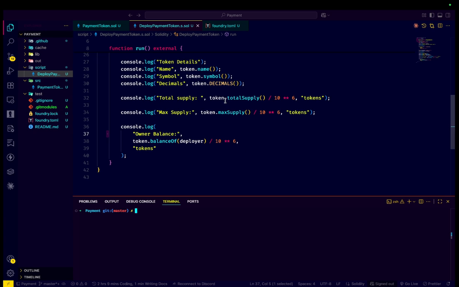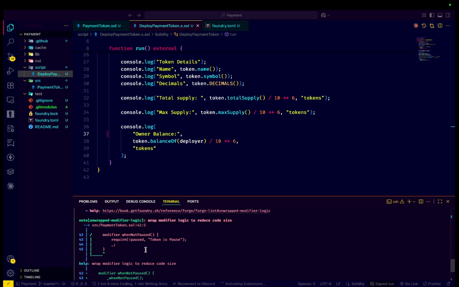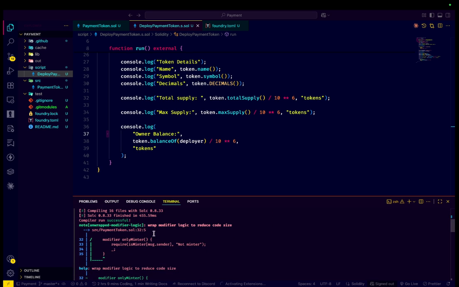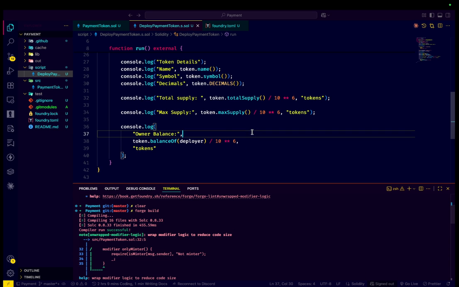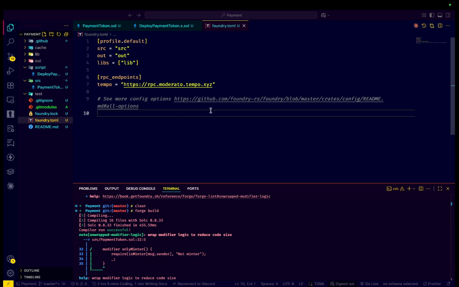So let's compile our contracts again, and if everything is going good, you can see our contracts are successfully compiled, compiler run successful. Let's now deploy. For deploy, you can go in the foundry.toml, and you can see this RPC URL, Tempo testnet RPC URL, moderato. But if you notice, we didn't create a .env file here to store our private keys, because I am going to use my Foundry keystore wallet.